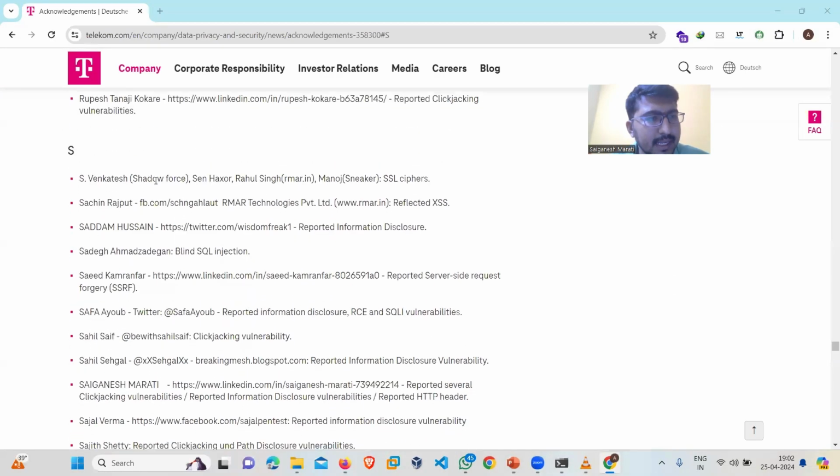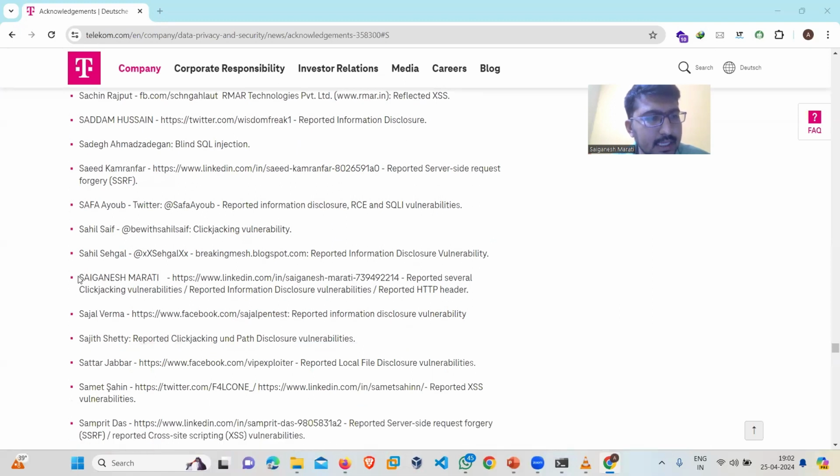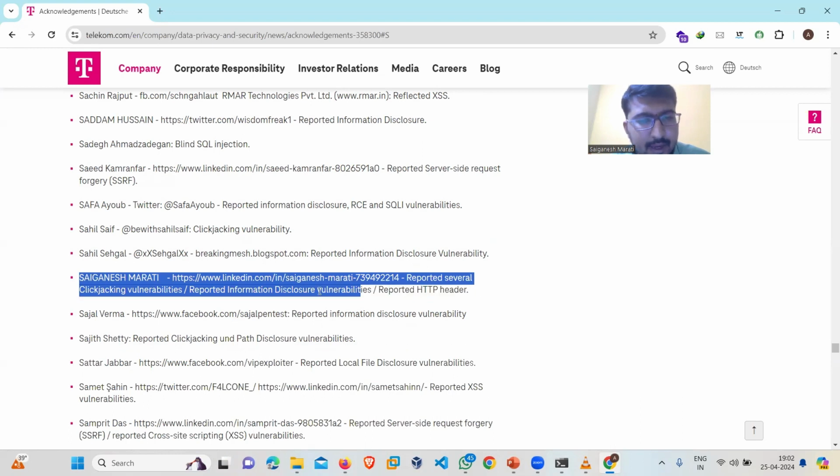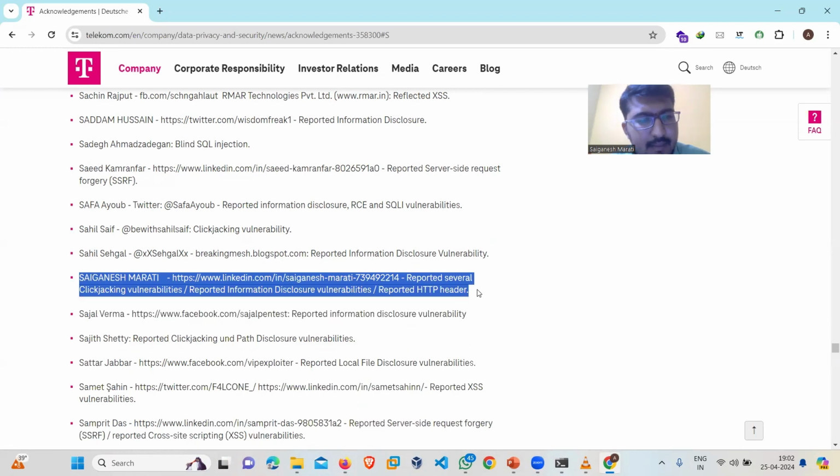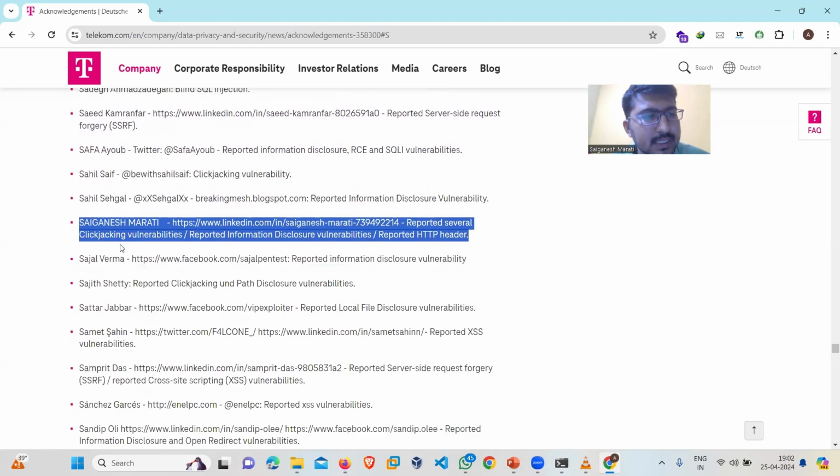You can see my name is there. You can see I've personally worked for them, and you can see my name is clearly available on their acknowledgements page.